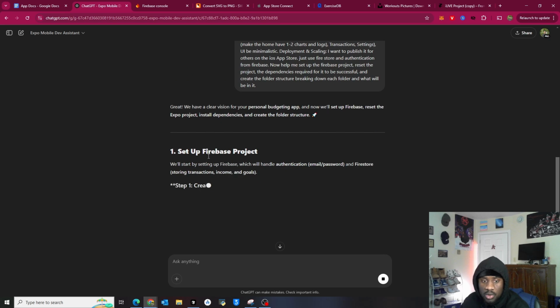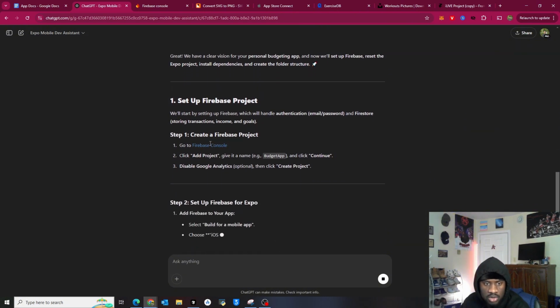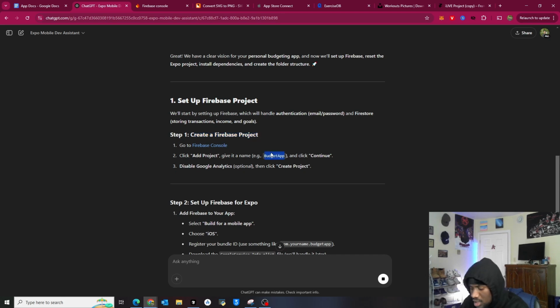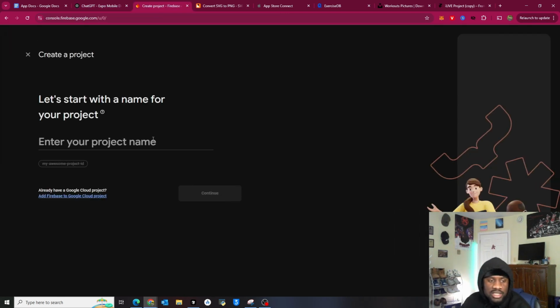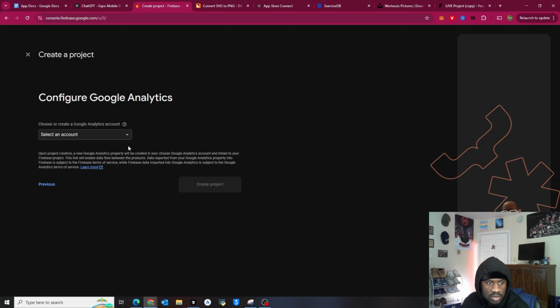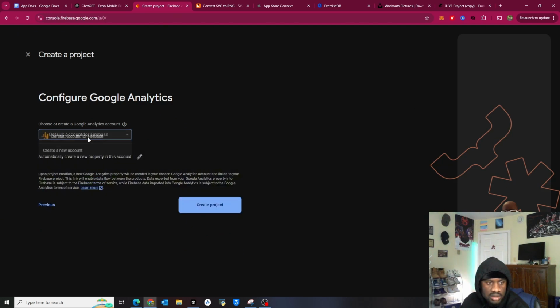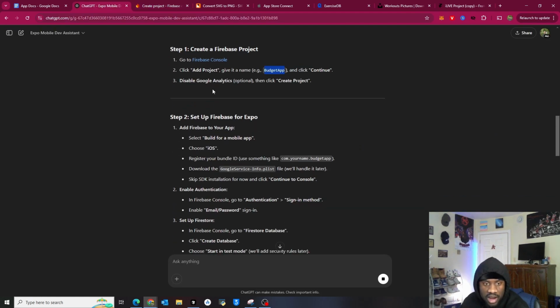Now it's going to help us set up the Firebase project. That's the first thing it wants us to do, and we're going to set it up to email and password only for storing transaction income and goals. Okay, all right, so let's do it. So it says create a Firebase. So go to Firebase, click add project, the name, so we're going to copy that because that's what we want to call it, and click continue, disable this, and then click create project. Perfect. So let's go to Firebase, create project, the name, continue, create project. So now we've created the Firebase project.